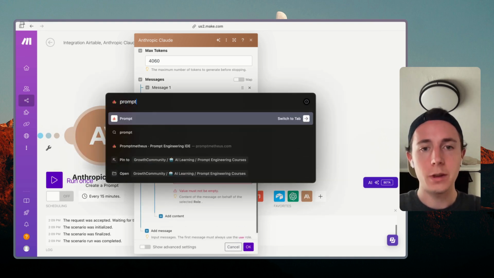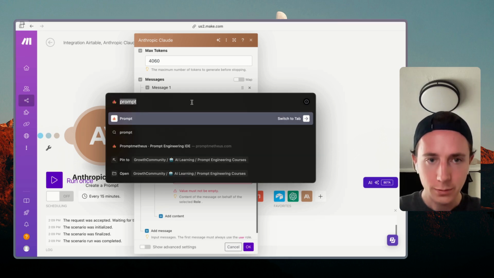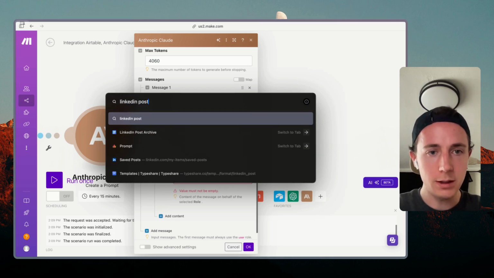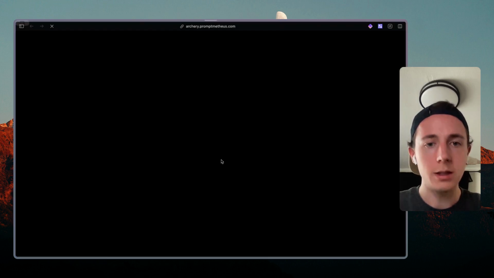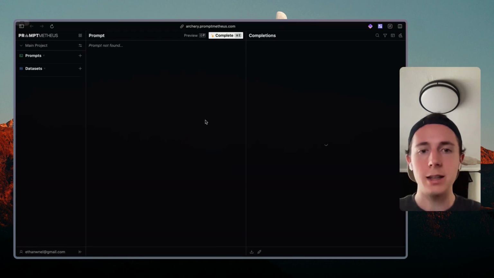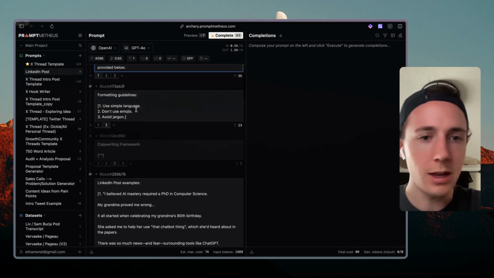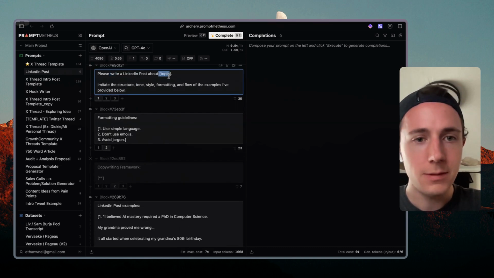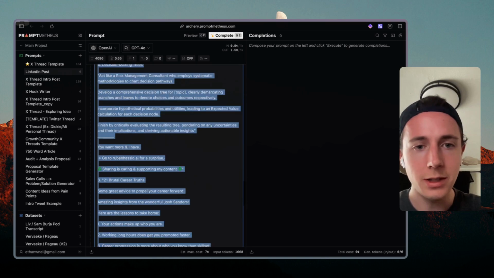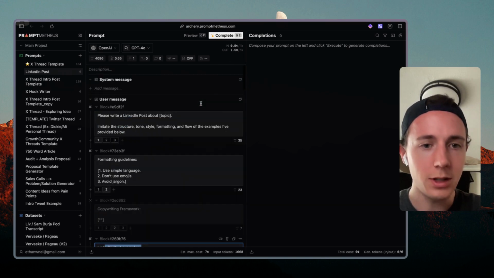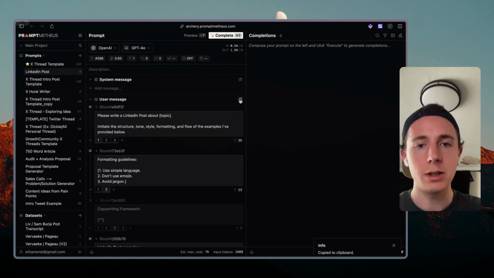So I'm going to use a prompt here that I generated. So I started refining this prompt for a LinkedIn post. I said, write me a LinkedIn post about topic. This is where the variable data set comes in. Then I gave it a bunch of examples of really solid LinkedIn posts that I like, gave it some formatting guidelines. I can definitely improve this prompt, but it's a good start here.